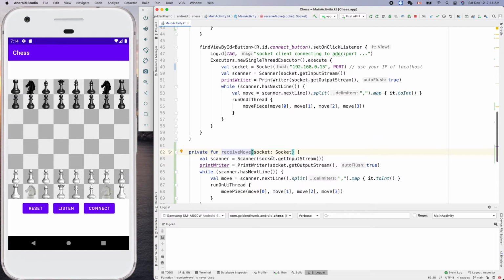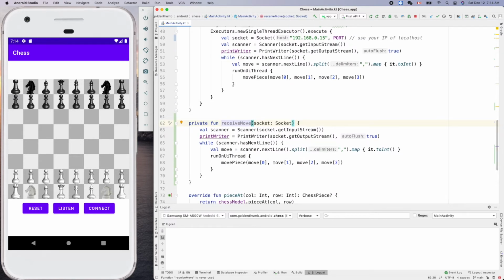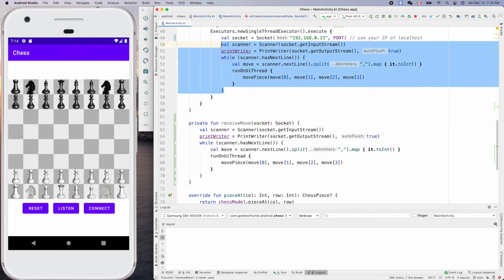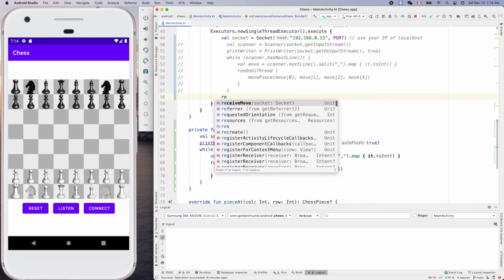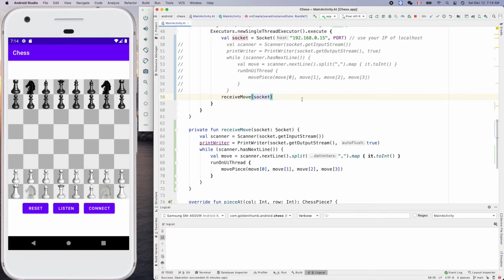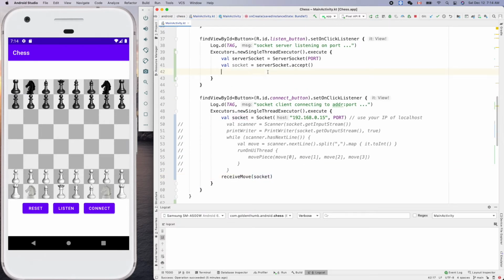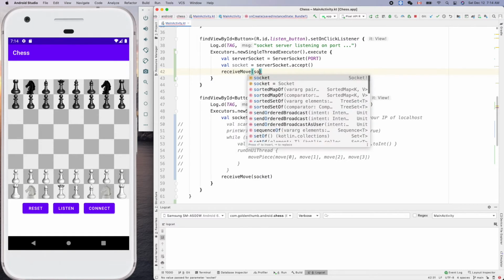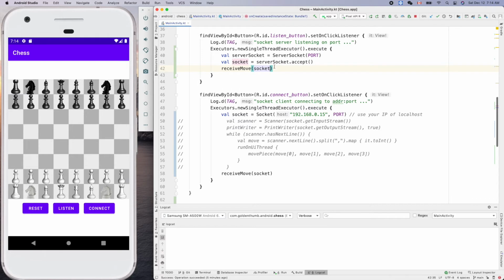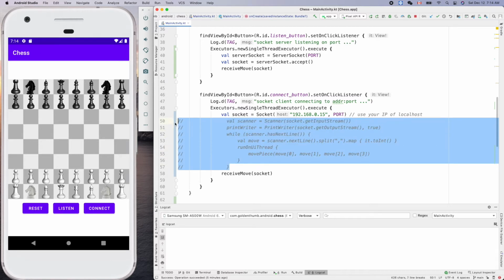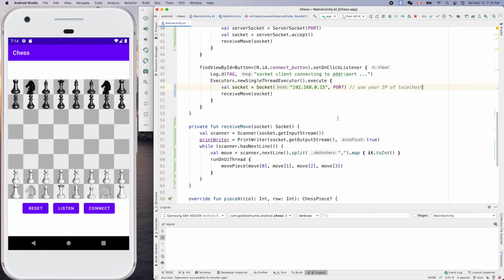Now we can replace this part using receiveMoves(socket), like that. And we can call the same thing here, receiveMoves(socket). This is the socket from the server accepting the connection from the client side, and here is where we trigger the socket connection from the client side to the server. Okay, and remove that. Wow, cool.